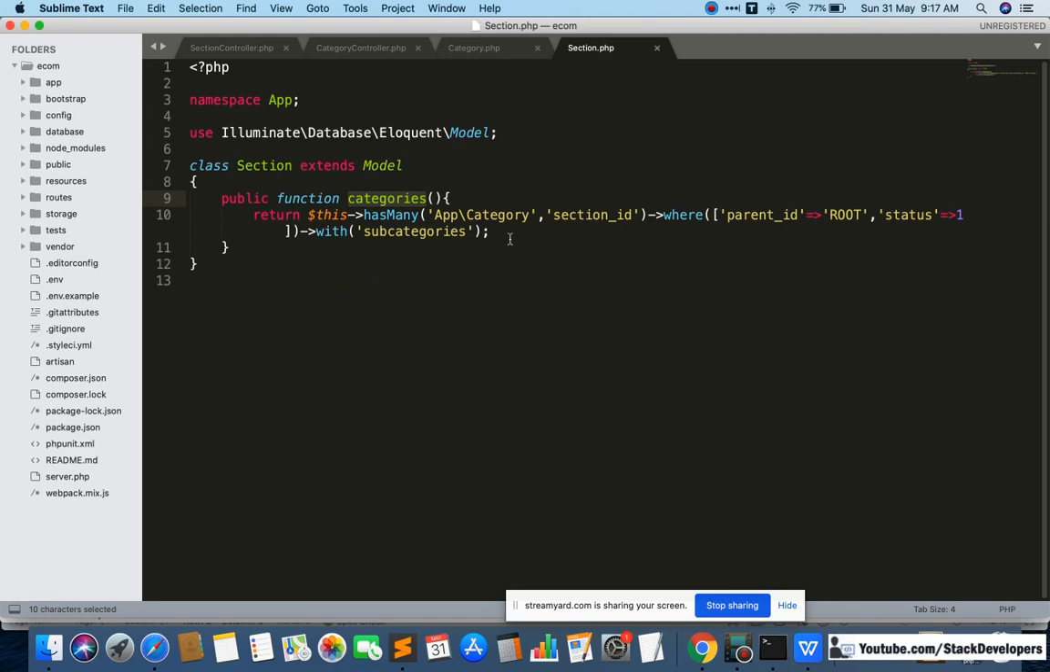Here we have also done has many. One section has many categories. So if we fetch the details of men, the men section has many categories. I hope the relations are very much clear to you.